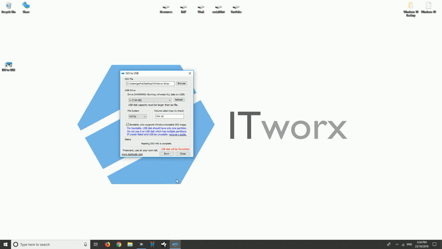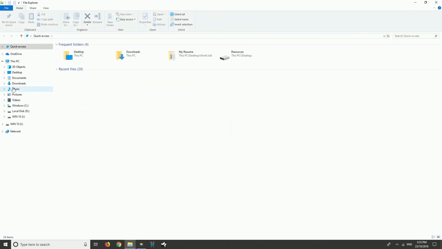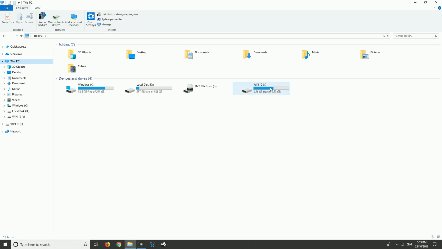So as you can see, it's pretty straightforward. Now I've already done this step previously, but all you have to do is click burn. That'll just take maybe 5 or 10 minutes depending on how fast your machine is. And as soon as that's done, it'll basically look like this. I'll just show you mine. It'll basically look like this.